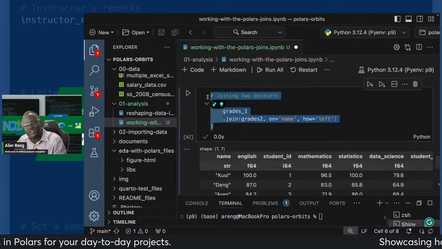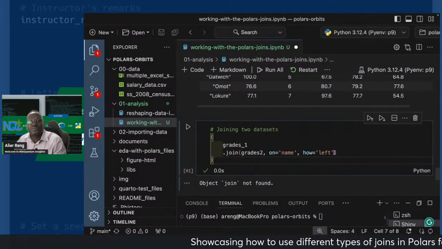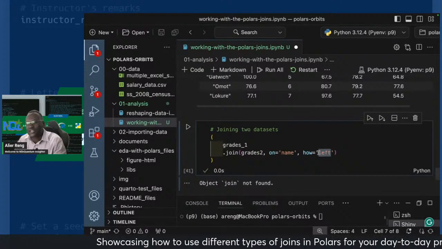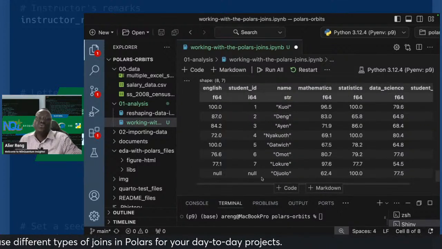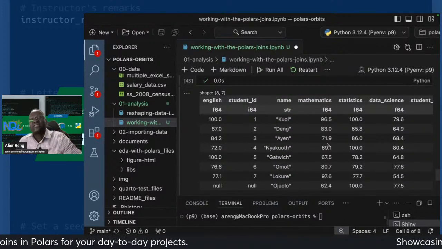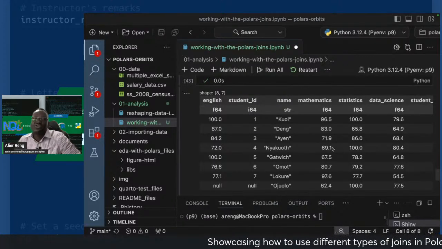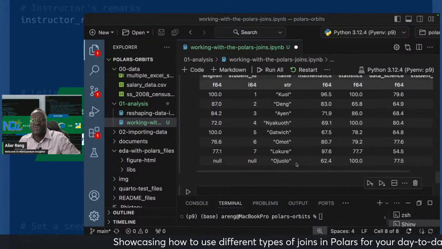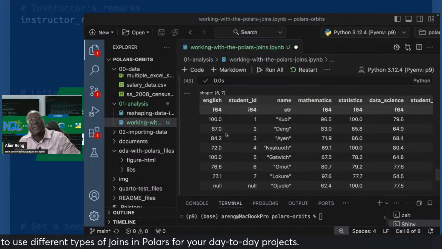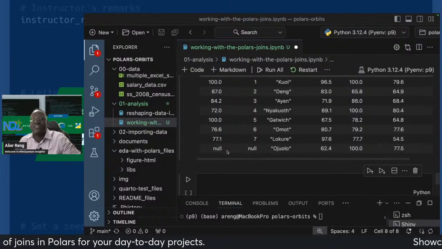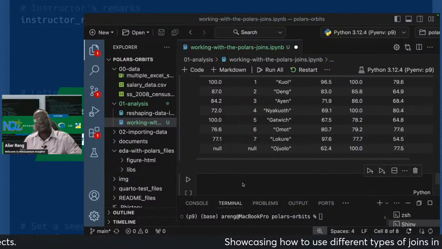Then we are going to copy this one. And here we are going to say how we will do right join. And now when we do the right join, we know the right data set has 80 students. And so it is joining to the right, but one student, which is Ojulo, is not on the left side, so he doesn't have an English grade. So that's why it is showing us null.